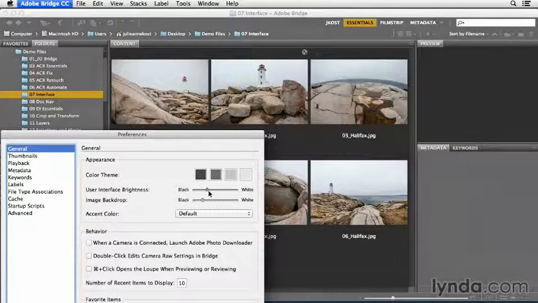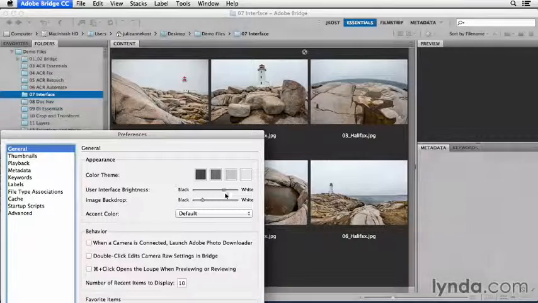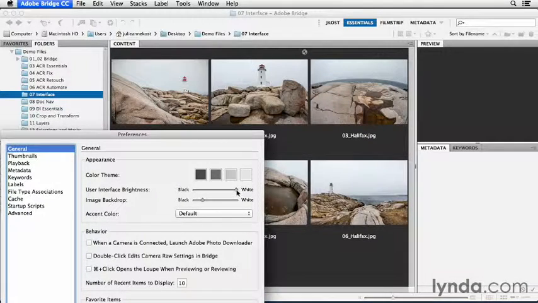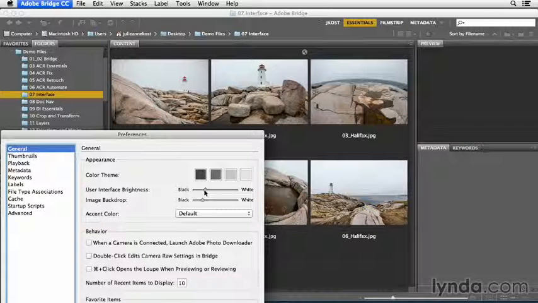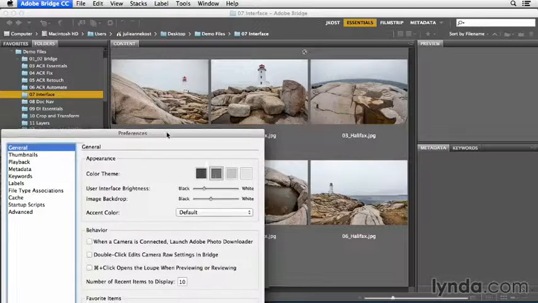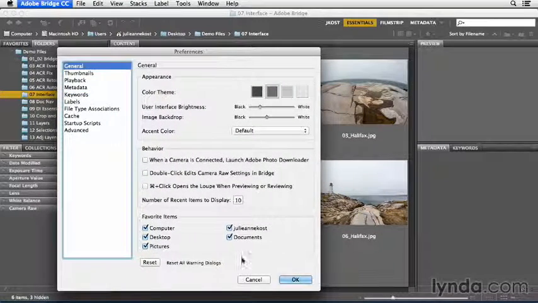In addition, I can change the background for the user interface using this slider, going from white to dark. So those are 2 independent sliders. If I want to revert back to a specific color theme, all I need to do is click on that option. All right, I'll go ahead and cancel out of here.